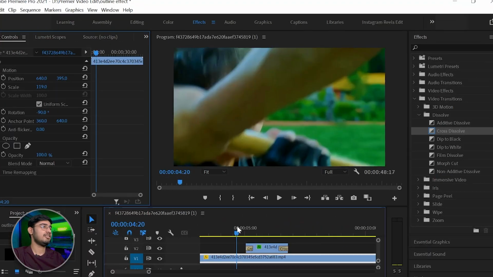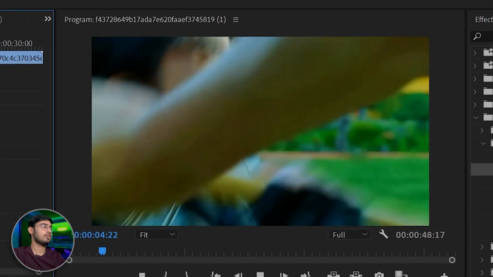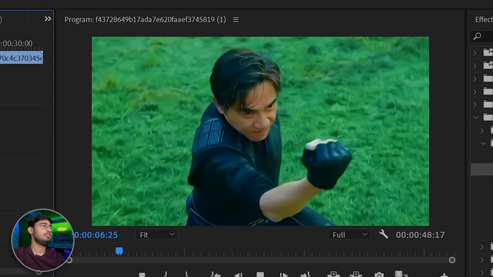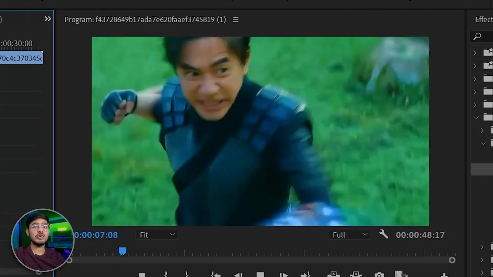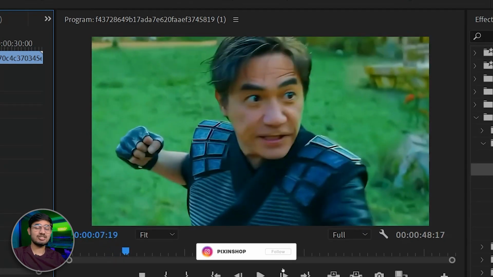Okay, it's done. So we see the before and after. So this is the before and this is the after. So it created a major impact on a video, and like this you can create your own edits and make this outline effect on it.